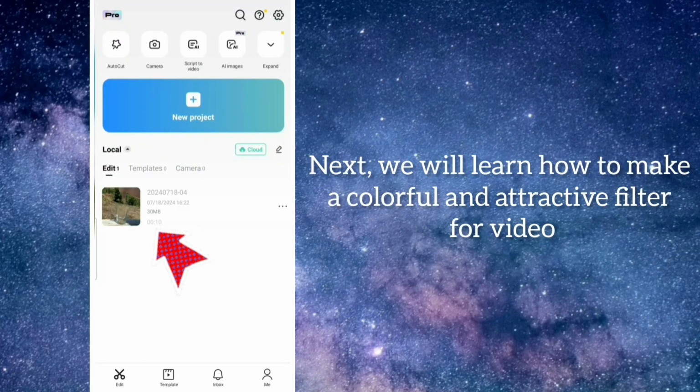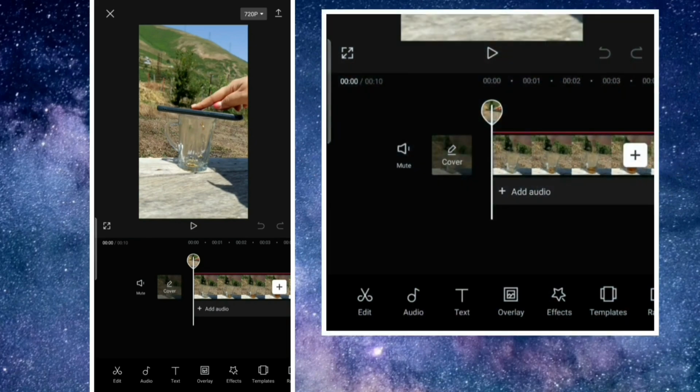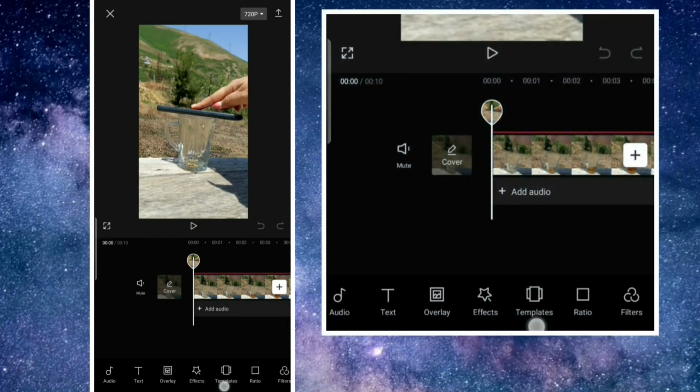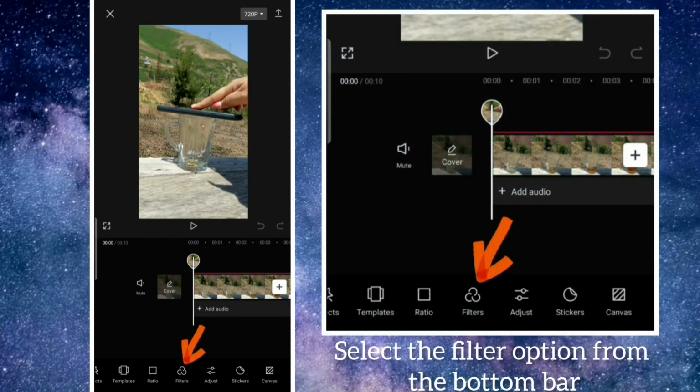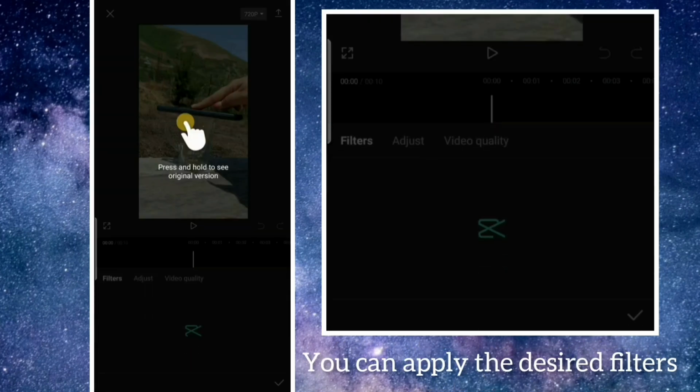Next, we will learn how to make a colorful and attractive filter for video. Select the filter option from the bottom bar. You can apply the desired filters.